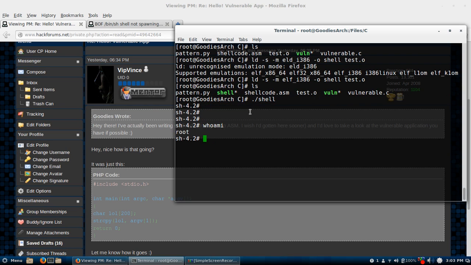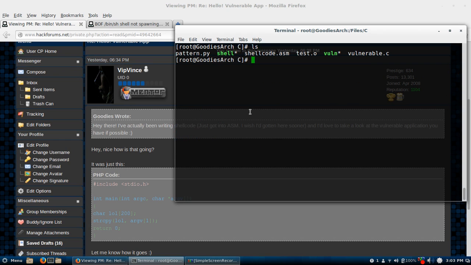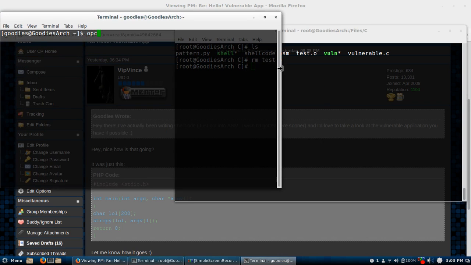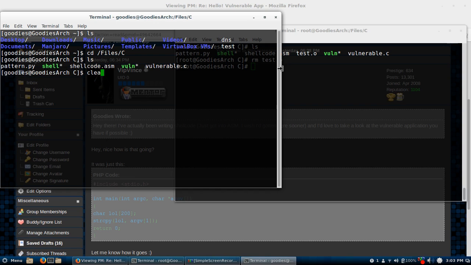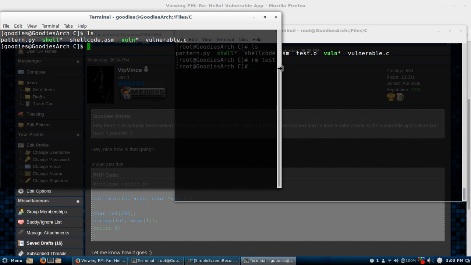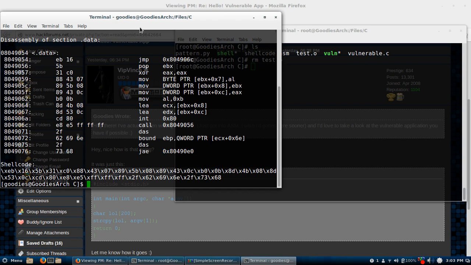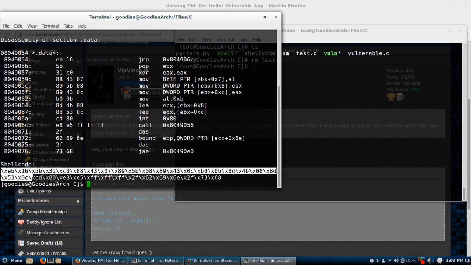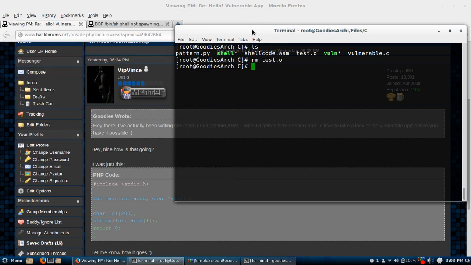So, whoami, etc., and that's our shell. So that's what we're going to be using. We can remove test.o. So let's go ahead and get the shellcode for that. I wrote a little program called opcoder. It's very, very simple. It takes the objdump disassembly output and will grep it and add \x between all of the bytes. So that's what we're going to be using as our shellcode, and I'll just save that for later on.